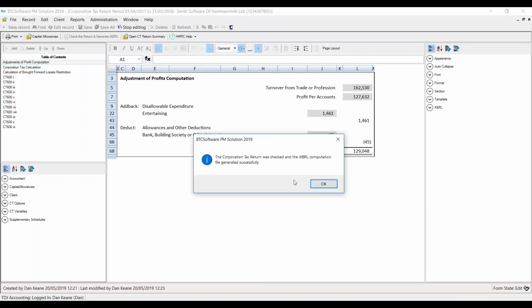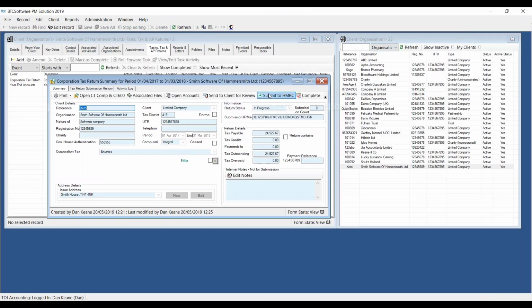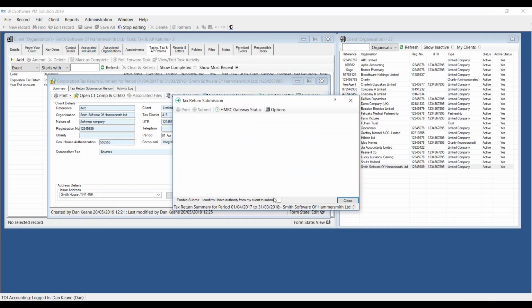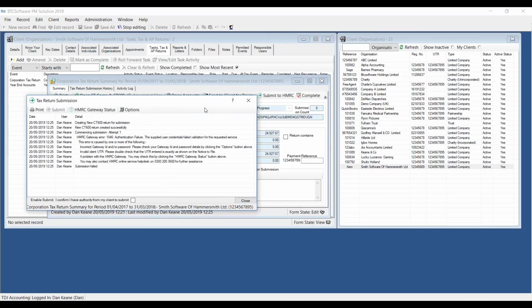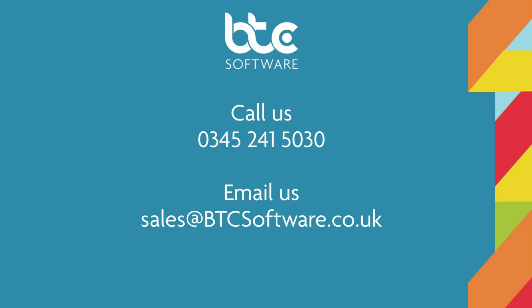There we go. So we choose the small X to come out of the corporation tax module, select Submit to HMRC. Again, same as we did with Companies House, we have to confirm we have the authority on behalf of the business to submit, and select Submit. And there we go. So you've seen it's as simple as that. Now I'm going to pass you back to Tim, and we'll finish off the rest of the presentation with you.